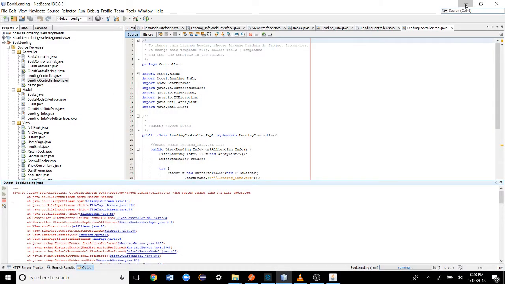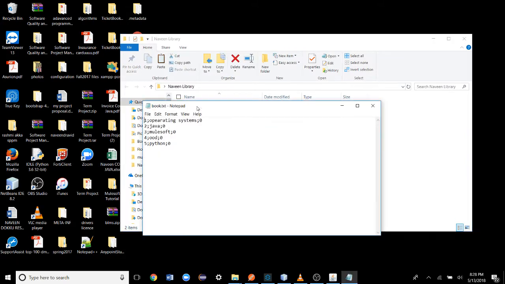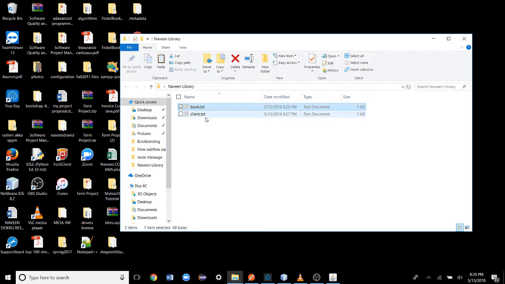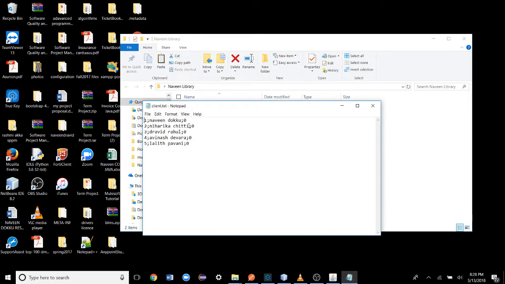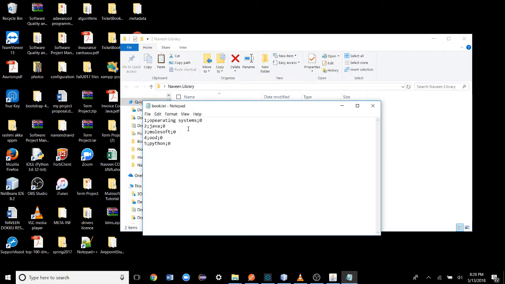So we can check our workspace here. This is the library, so here we can check the workspace. Since I kept the workspace here, all the data used there will be depicted here: Avinash Takku, Niharika Chitti, Dravid Naveen, Dravid Rahul, Avinash Devara, Lalit Pawan. These are my clients and these are my books. You can see the books: operating system, Java, MuleSoft, OOD, Python.